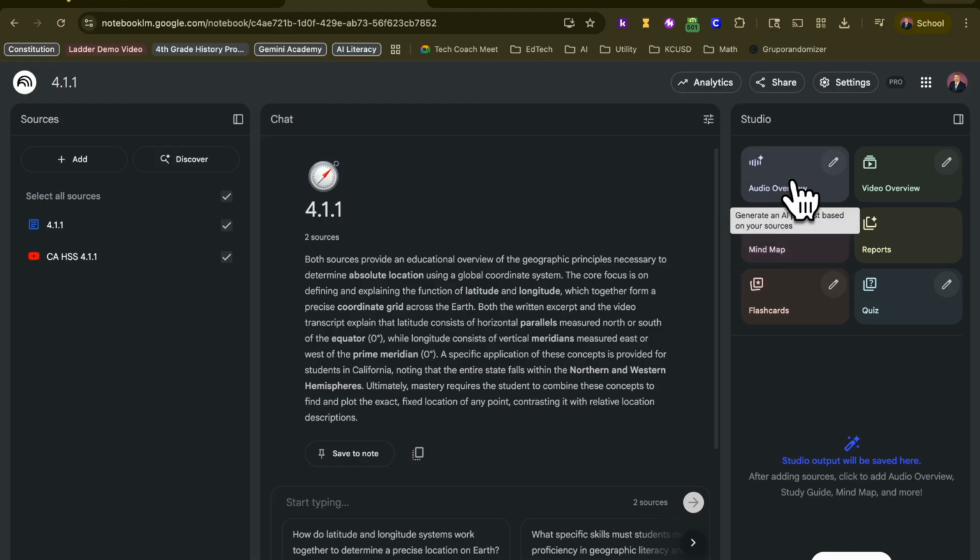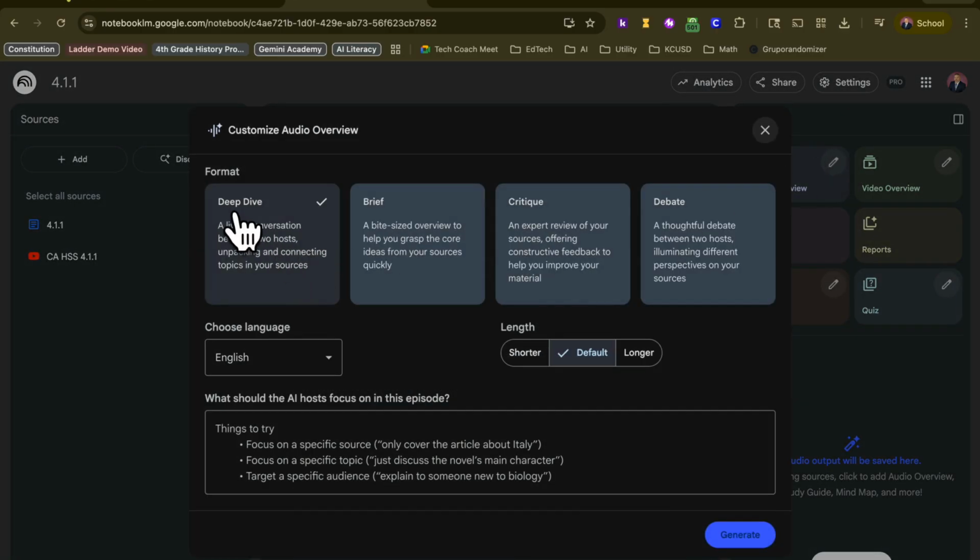We'll start here with the audio overview. If you click the audio overview right now, just the way it is, it's going to create a podcast about what your sources are. Now, it's just going to kind of make it up on its own. But if you want to have some control over what the podcast sounds like, click on the little pencil button here. And you have these four different types of podcasts that it can create.